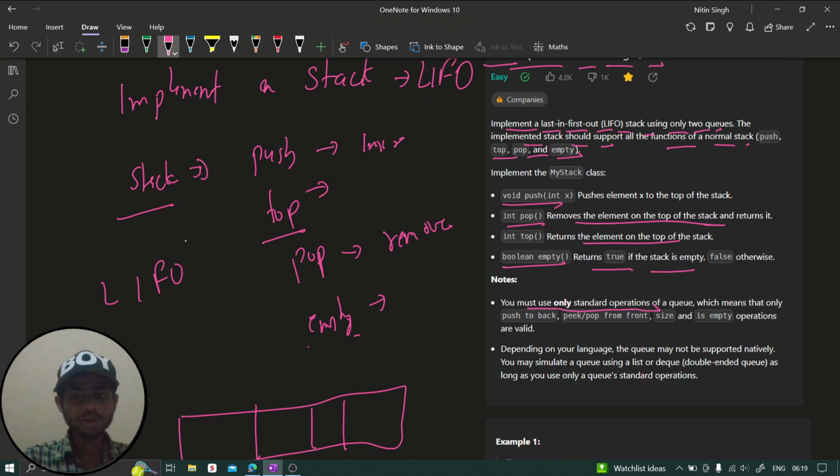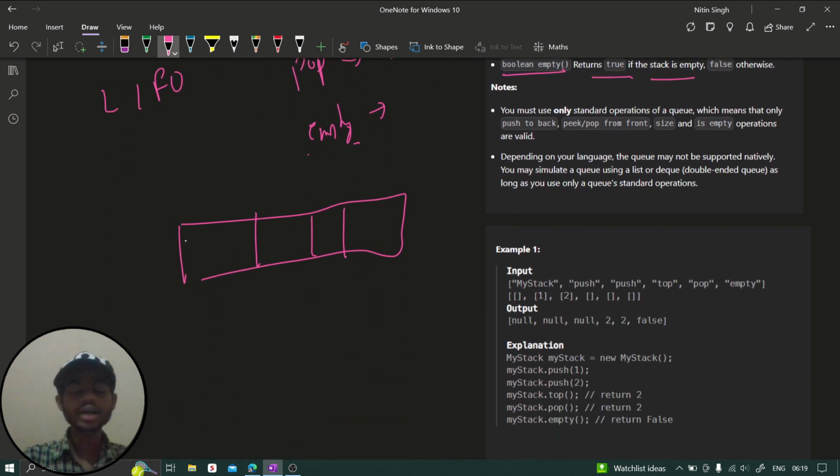We have to implement our stack using only two queues, right? They also tell us that we must use only the standard operations of a queue. It's not like when we are using a queue we can use all the functions, right? We can only use the functions which are already defined in our queue. And what are the functions in a queue?